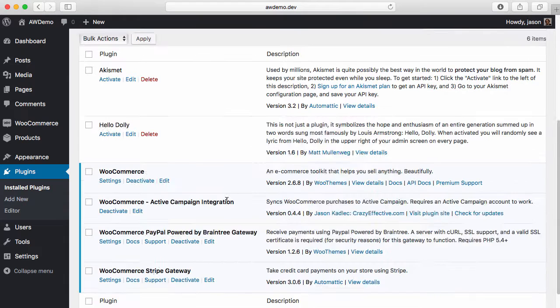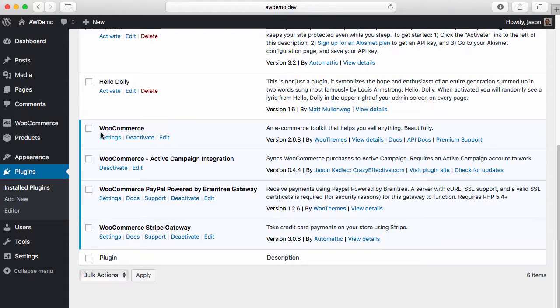Okay, at this point nothing's really happening, but you can see that we have our main WooCommerce plugin, then here's the WooCommerce ActiveCampaign integration, and here are some other WooCommerce plugins. The default PayPal and Stripe have been installed on my test site here.